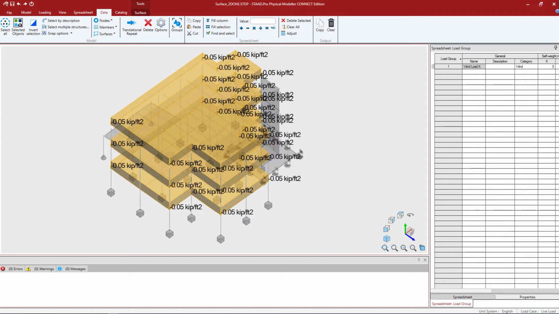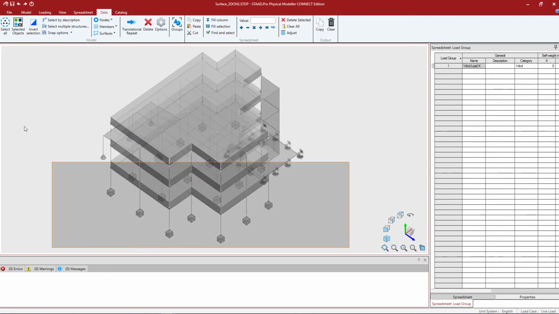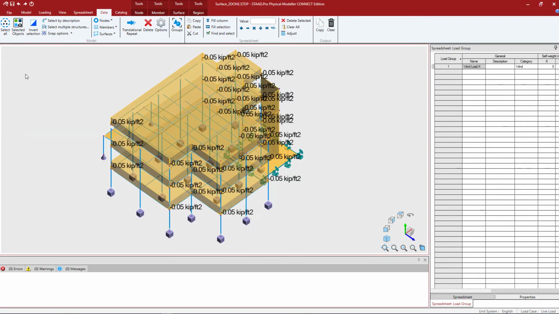Now that I've assigned a uniform pressure to the surfaces in my model, I'm also going to assign a uniform pressure to the region I created at the upper roof level. So I'm going to select my entire model. This will select everything including the region. If I apply a load specifically using the Region tab of the ribbon toolbar, it won't apply it to anything else, just whatever regions I currently have selected.